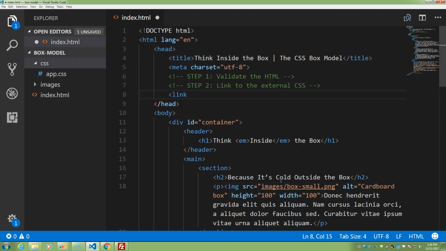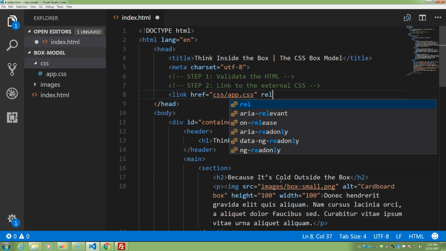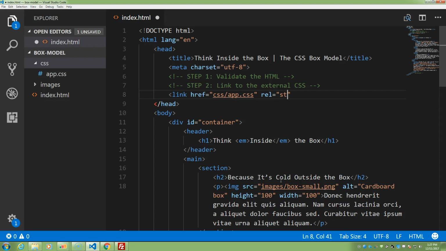Link href. Make sure you don't type a herf. I get a lot of herfs. Ah, my CSS doesn't work because you've got a herf. Oh, huh. Get you every time. So from here, what's the path? Where do I go? It's a relative path. That's not really a trick question. I'll show you why in a second. We need to define the relationship.